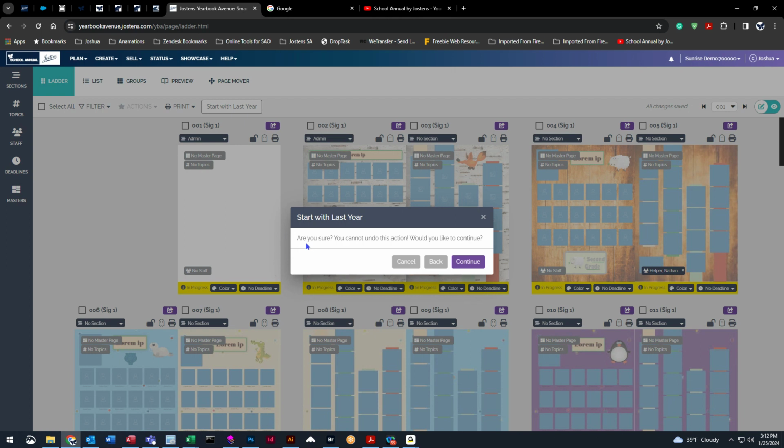Now it's going to say this right here. You cannot undo this action. What it means is there's no undo button. Like in years past, there was a button you could click if you thought, well, that's not what I want, just undo and it takes everything away. There's no undo button anymore.